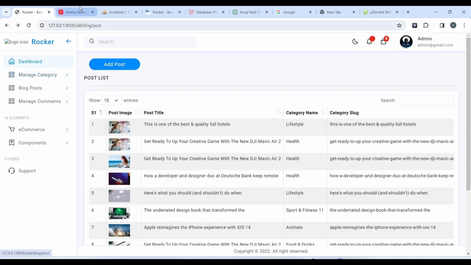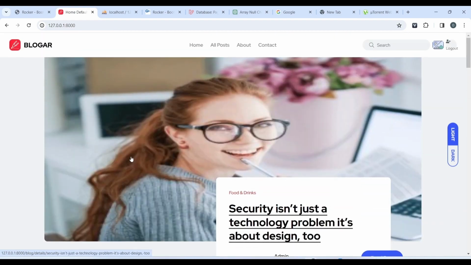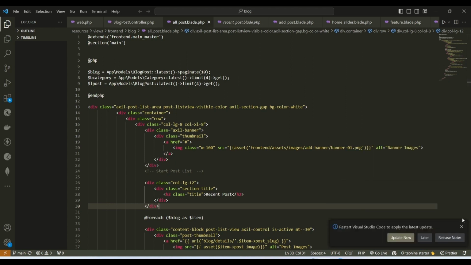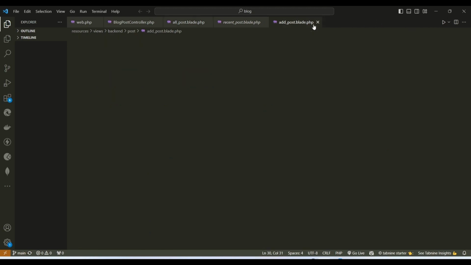So now we want to work on our site settings. First thing we'll do is create our model and our controller. So let's go to our VS Code. Let's take away all the things we don't need. We don't need all this now. Let's make it clean.